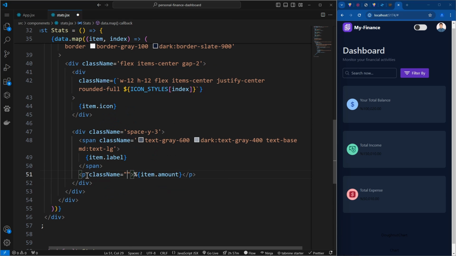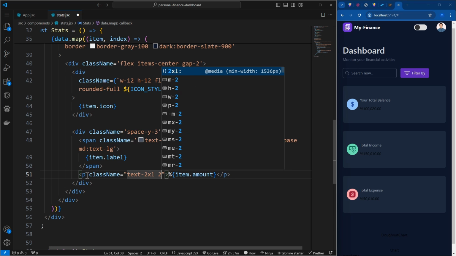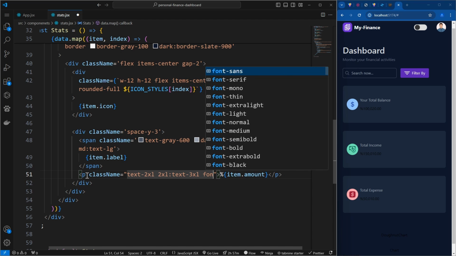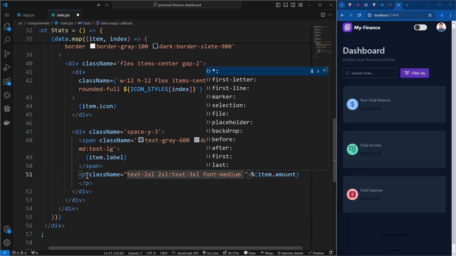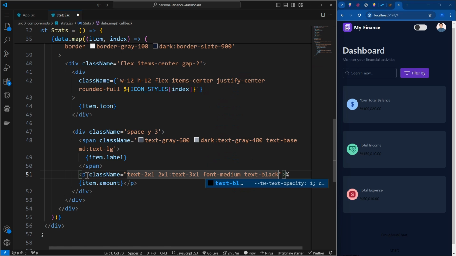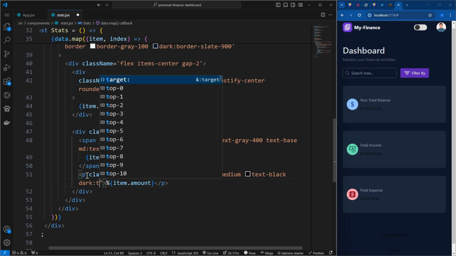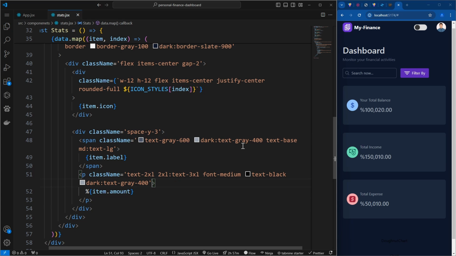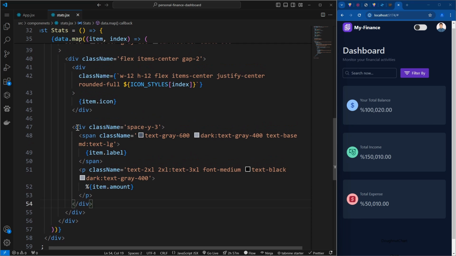The text should be 2xl normally. On extra large screen, the text should be 3xl. There should be a font-medium. The text should be black, and on dark text should be gray-400. Okay, great job. So that's also done. So now let's go to the side. So go beneath this, right? Great.